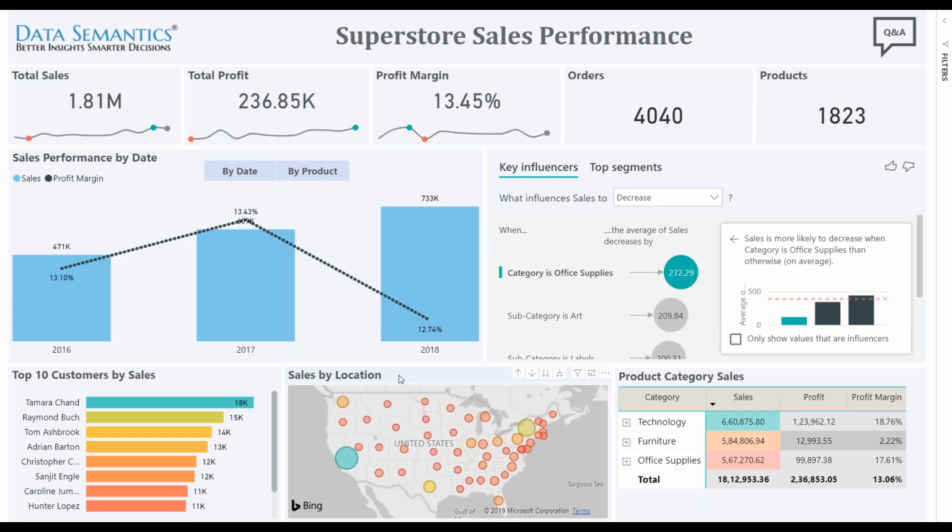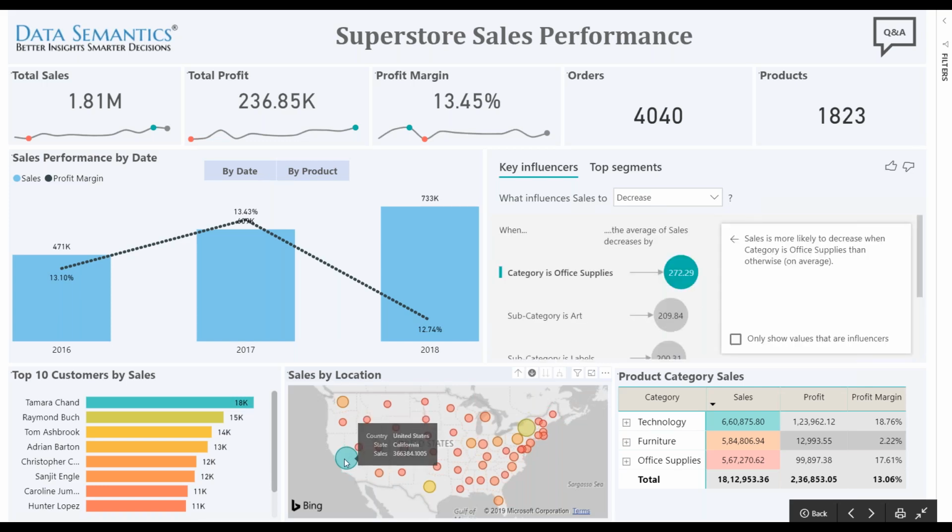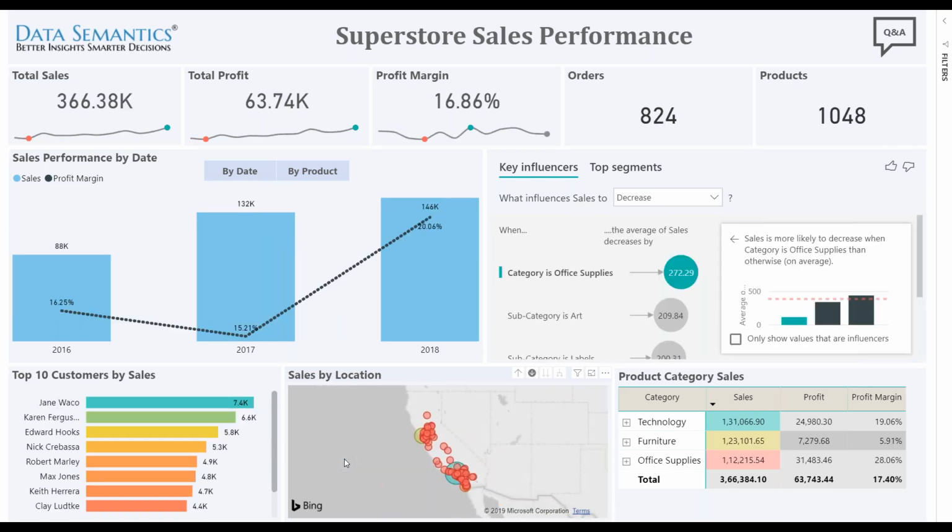And also here, there are use cases where you maybe want to drill down to a lower level. So right now it's just showing at a state level. So I can see this is California. If I was to drill down, say click on California, it's going to drill me down to the cities of California, and then show me the specific sales for those cities.